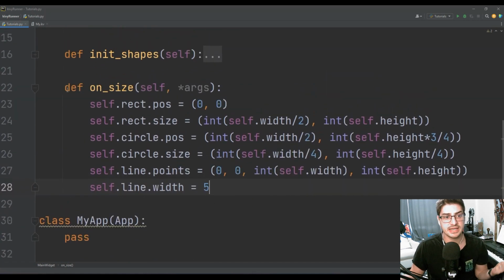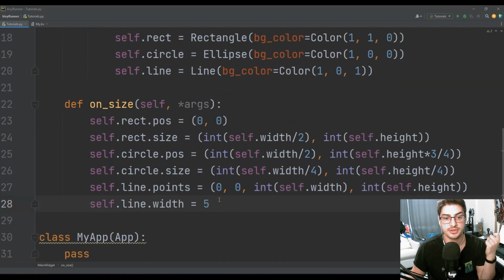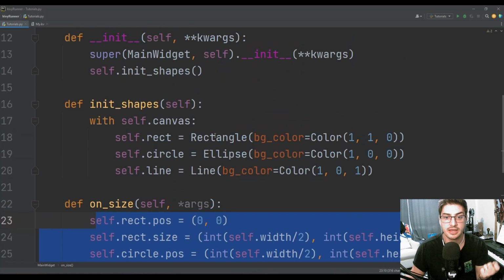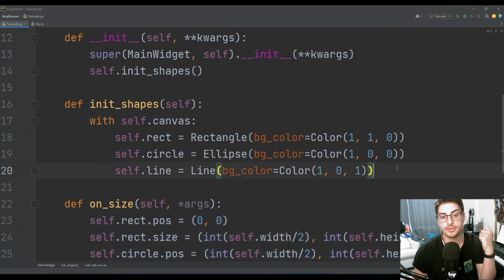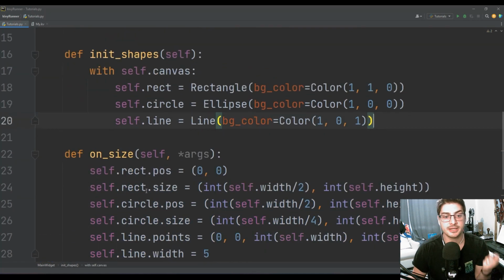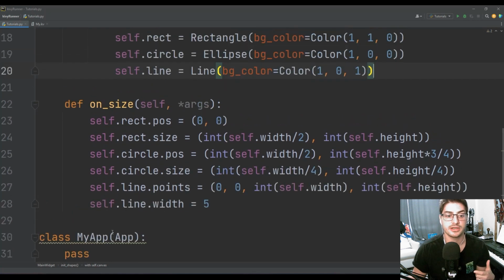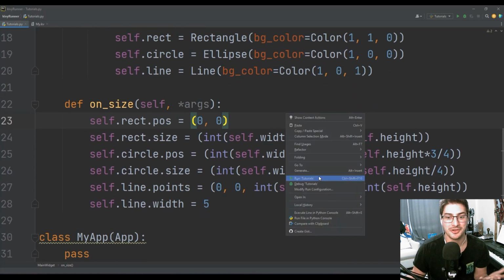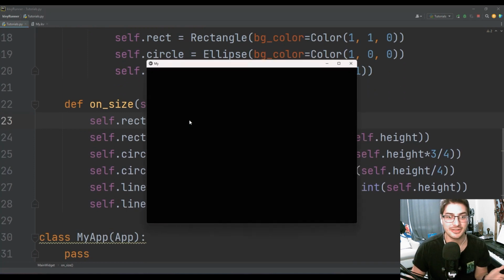The reason I put this in an on size argument rather than in my init shapes is because if I put these same lines up here, then that's where they'll be when the window boots up, but then it will not dynamically change with the resizing of the window. You have to move that into an on size function. So that was a lot of talking. I haven't even shown you these shapes yet, but let's take a look now.